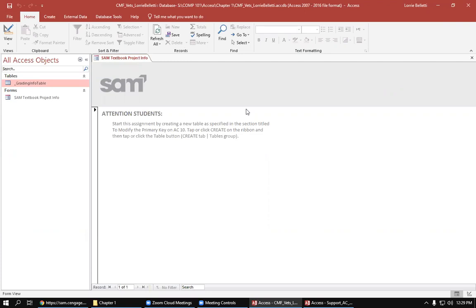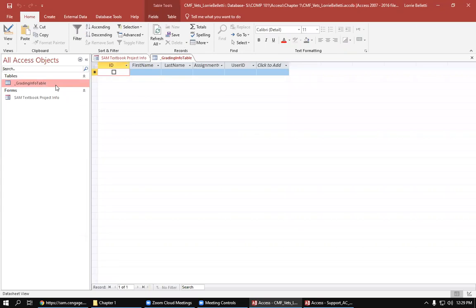Okay, so I just opened the Access database that we created in the last video, the one that we downloaded from Sam. When you downloaded the database from Sam, it automatically generated these two objects. One is the grading info table. So if you double click on that, you should see your first, last name, and assignment details.